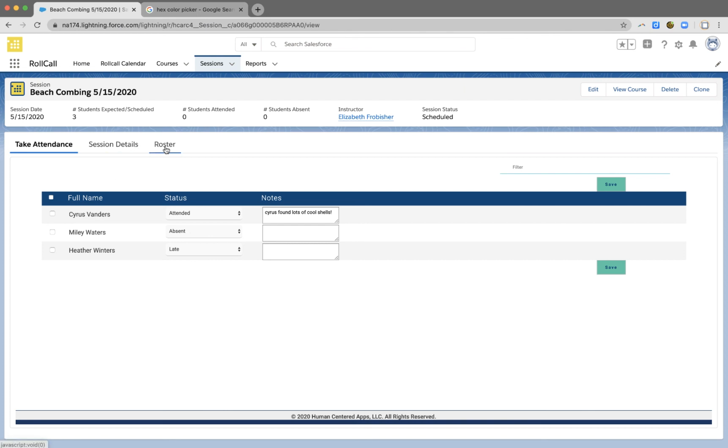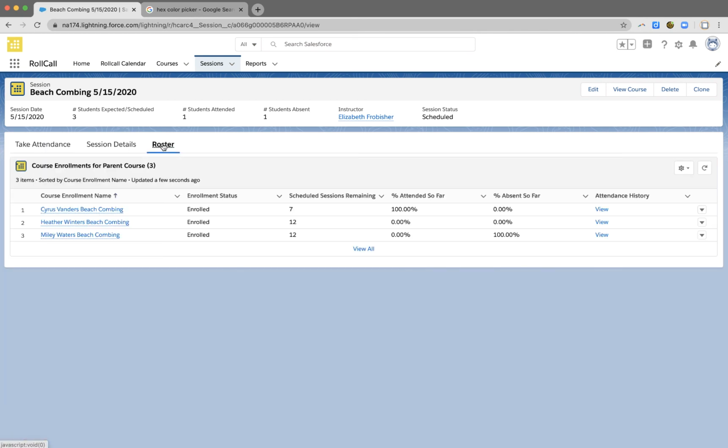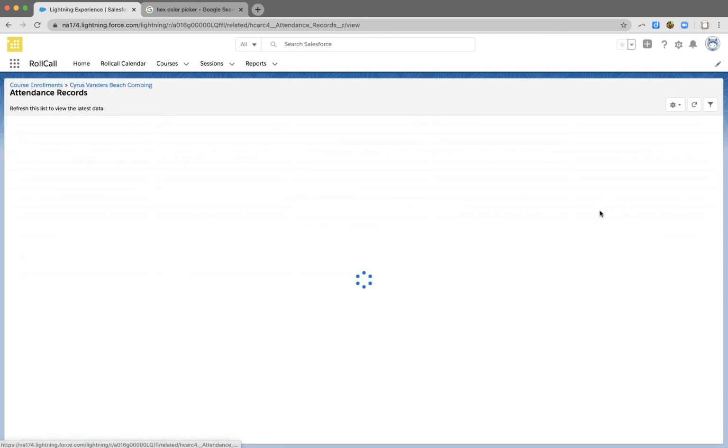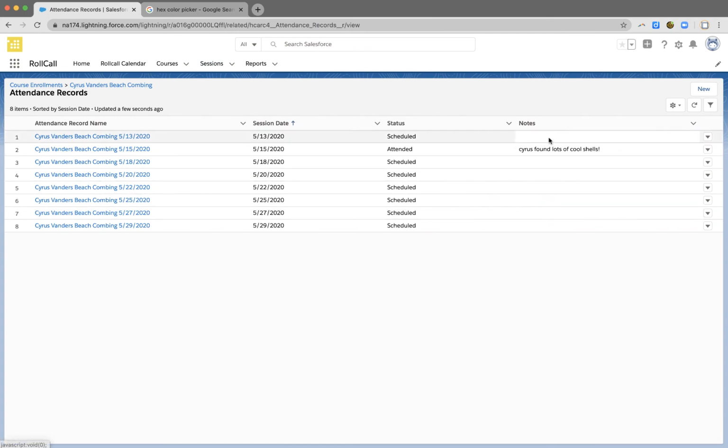If you want to see the history of the notes that you've made about these students, from the session record from where you're taking attendance, you can click on roster. This shows you everyone who is enrolled and has been enrolled in the course. And you can view their attendance history from here. So if you want to see what notes you made about Cyrus in the past, you click on view and it's going to show you the notes and the history here.